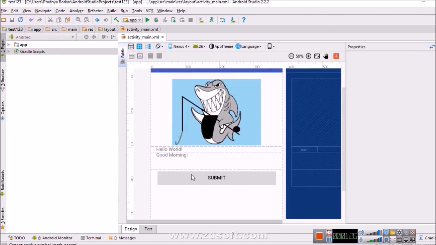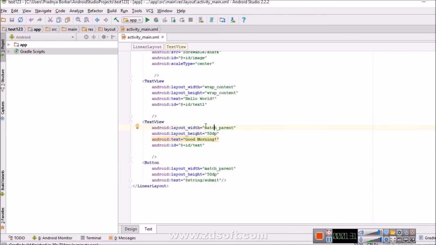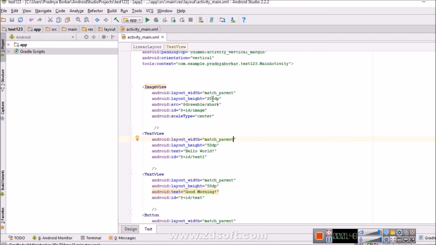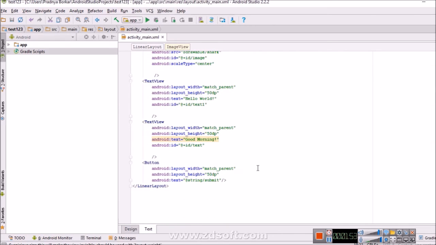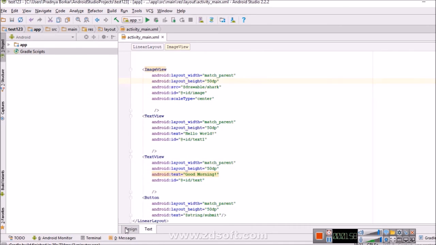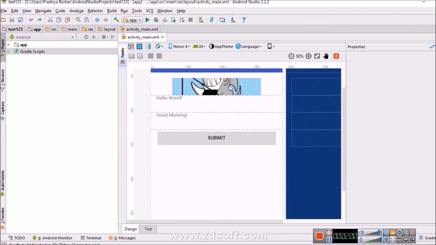Okay, let's see the design now. You can see the width is match parent and height is 50. And in the same way, I'll change this also, put 50 dp, and the width is match parent. Okay, and image view also I'll change this to 50 dp, and the button is also 50 dp. Now all the widths and heights are equal, so let's see.